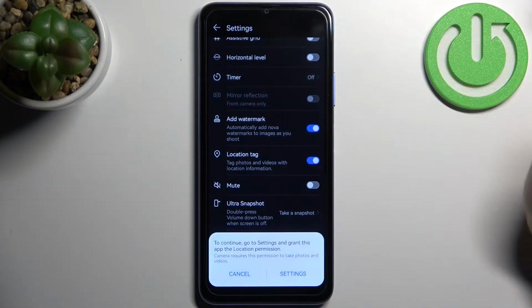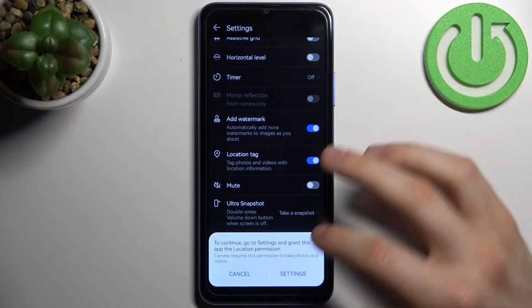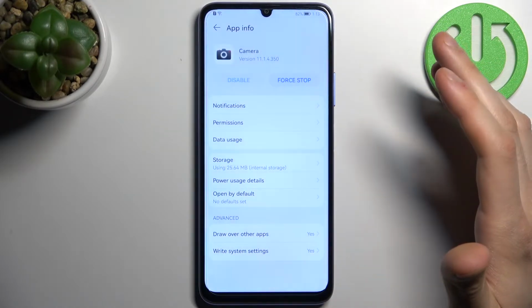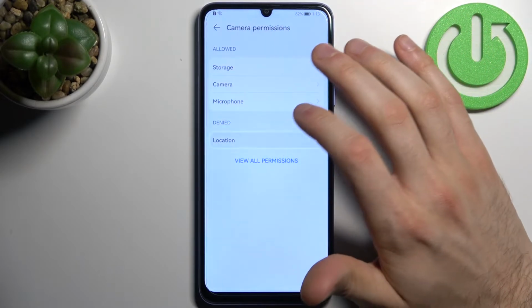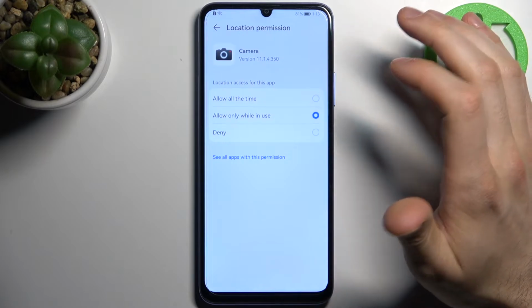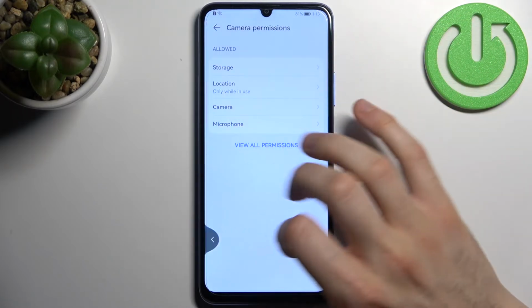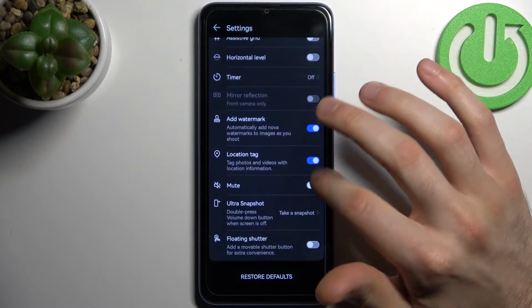So you just enable it like this, then you have to grant access to location services to camera. Go to permissions, location, allow while using the app, and now you can switch this feature all you want.